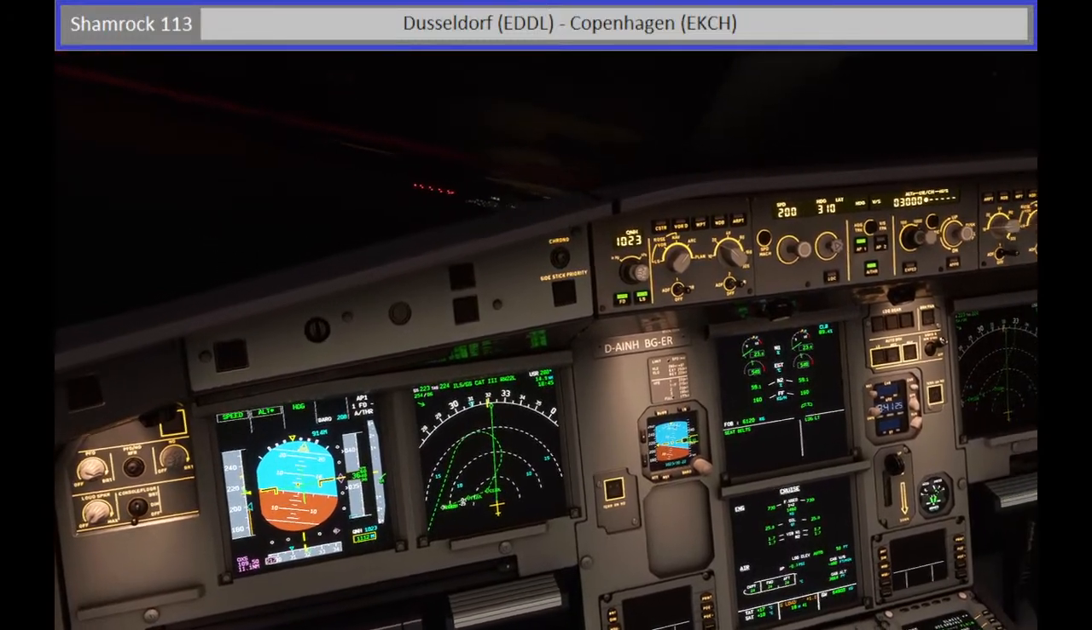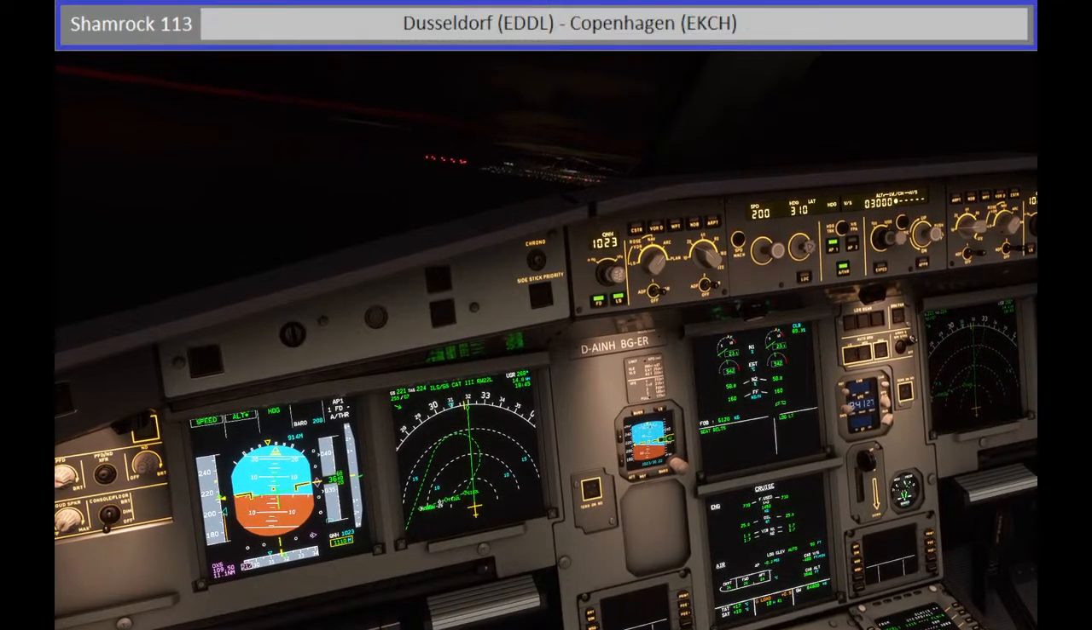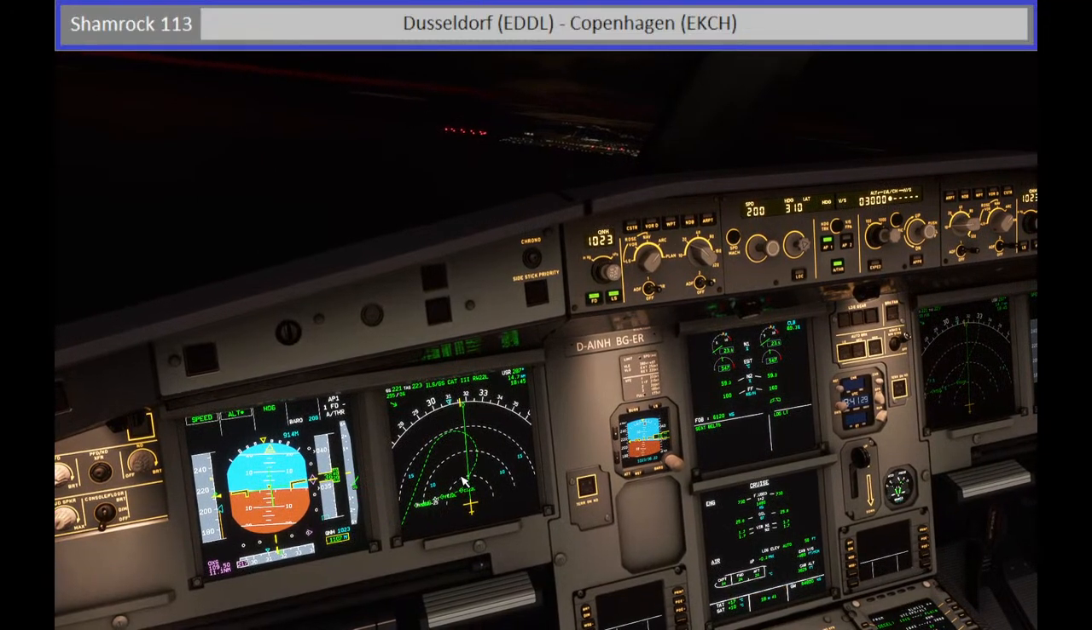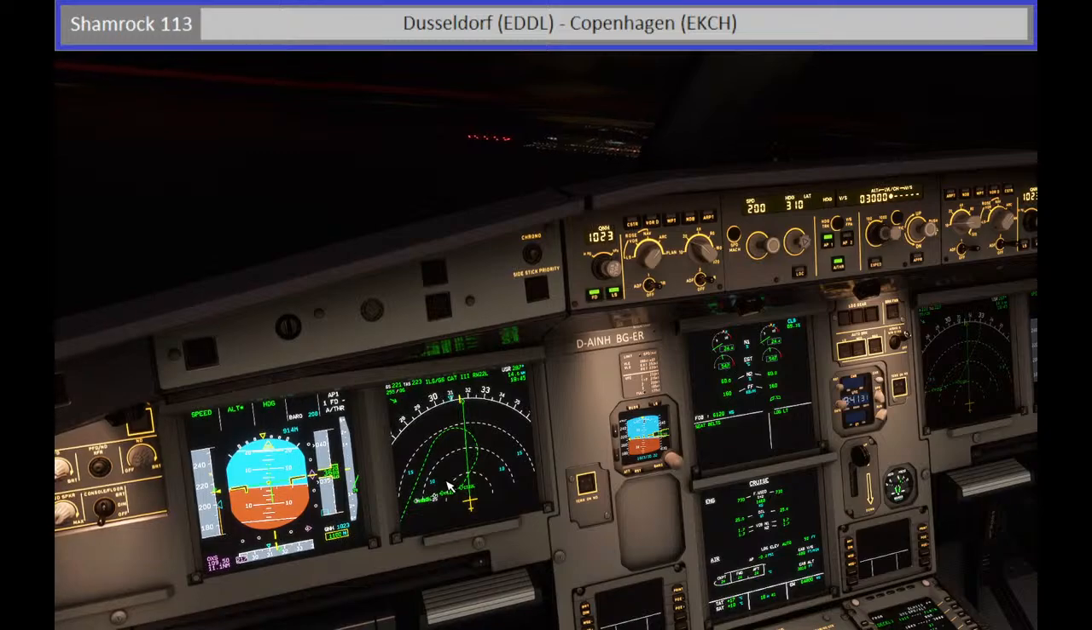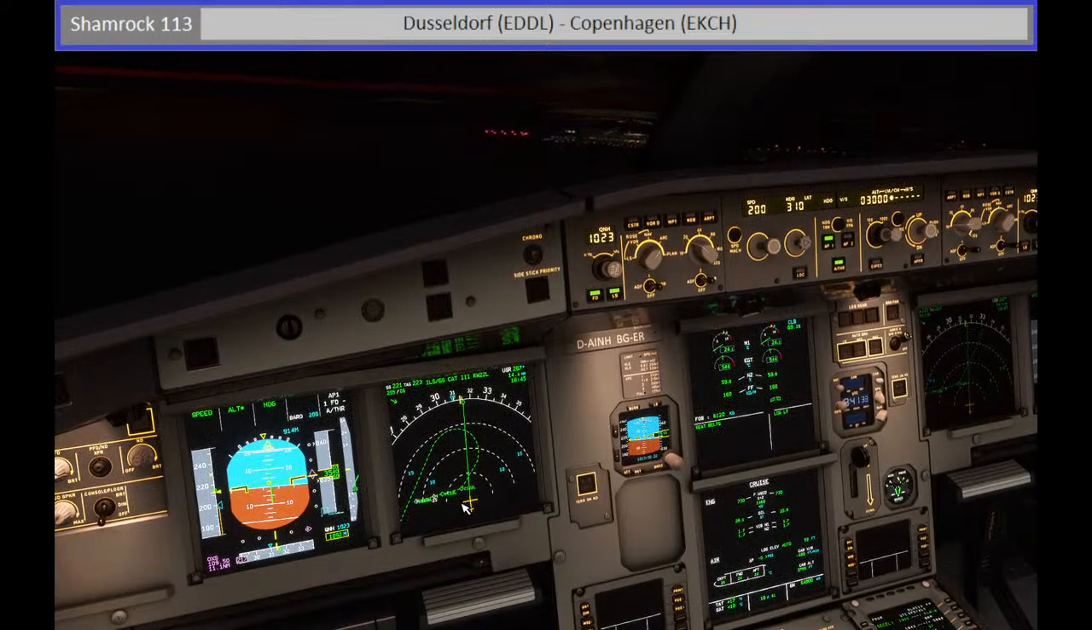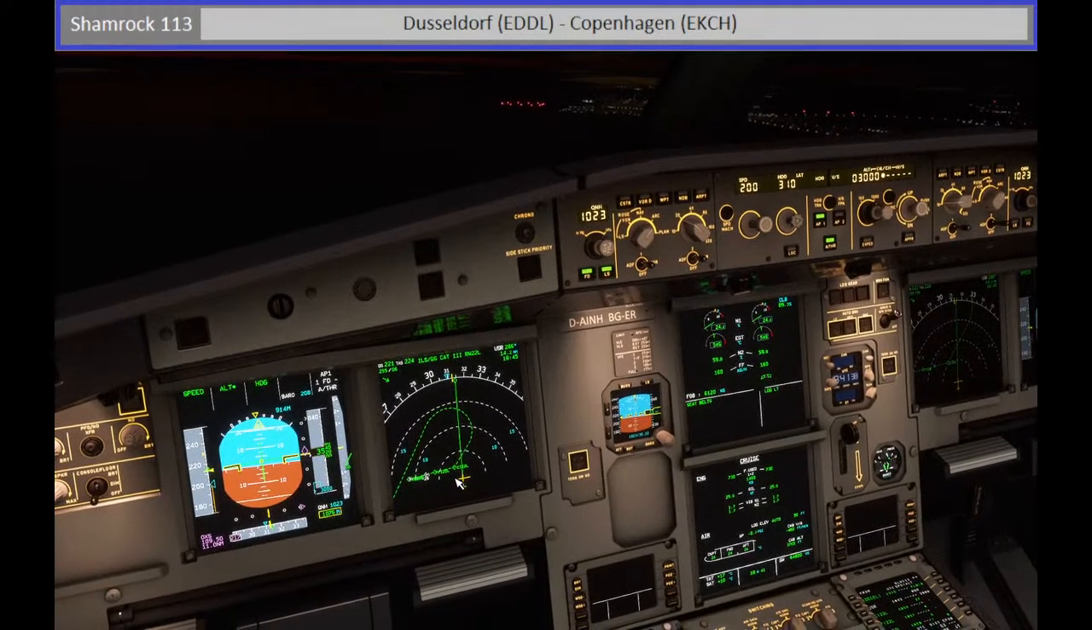Okay, it's just brought us in on the ILS, so if he clears us, we'll go to approach mode straight away. Unless we track back slightly. Yeah, we're slightly below the ILS, which is good.